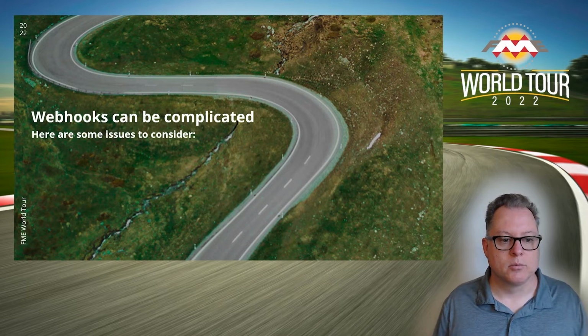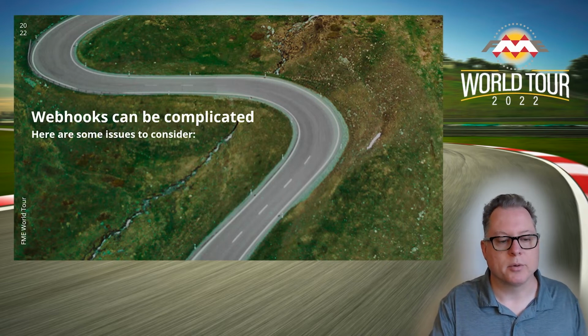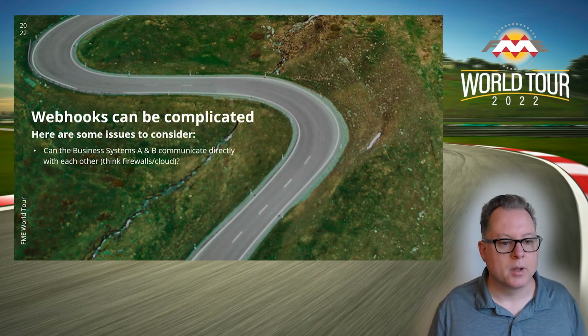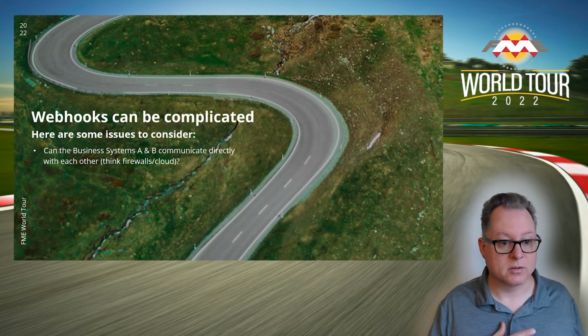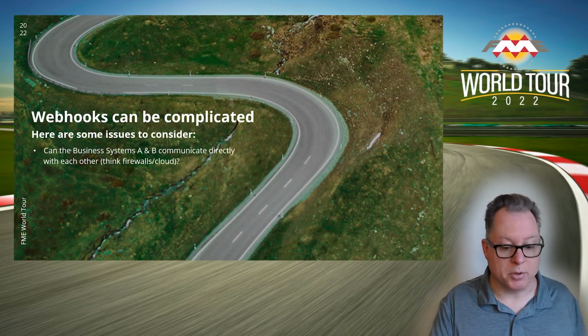Now, webhooks aren't the end-all and be-all. They do have issues that have to be dealt with. So let's talk about a few of those. First of all, can the two business systems actually talk to each other directly? Are there firewalls in the way? Is one in the cloud and one on premise? Because if you can't communicate directly, webhooks aren't really going to help you.